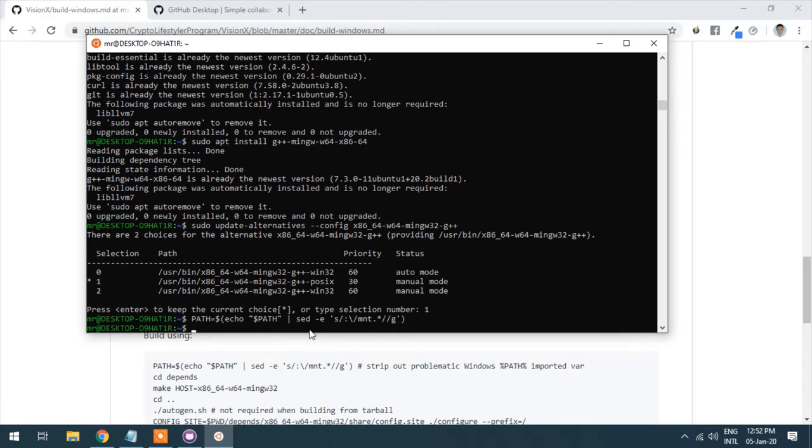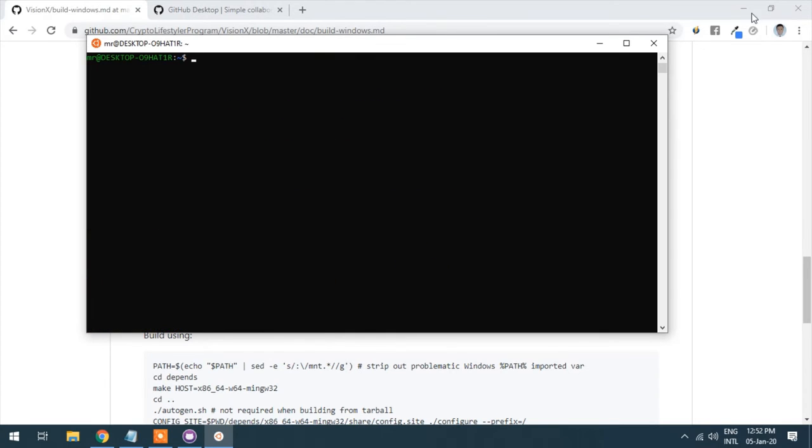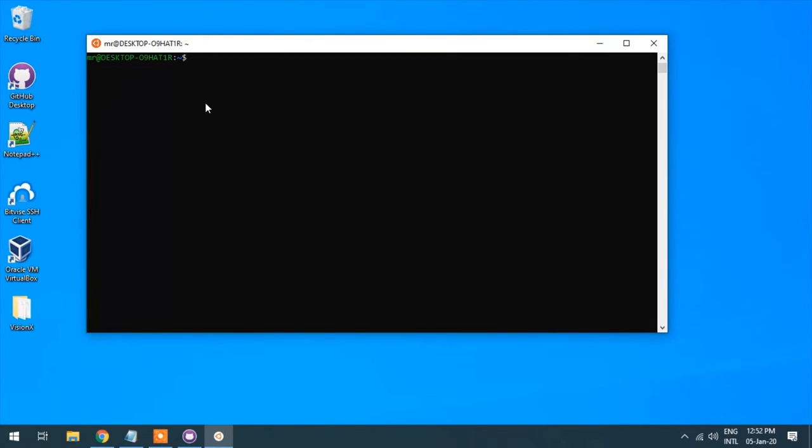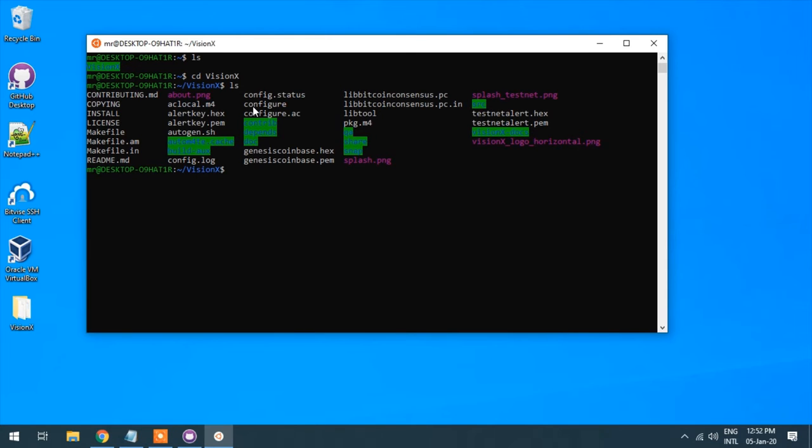Next, clear your terminal. It's often good to clear your terminal to remove all the clutter. It helps you to focus on what you are doing. Now we are going to enter our Vision X folder. And like before, we are going to change our permissions. These are located in the Depends folder and the Share folder.